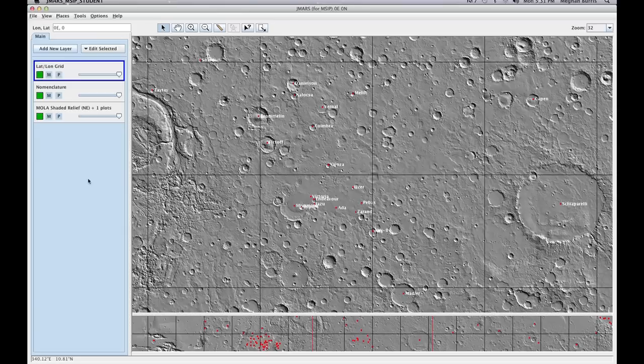So first we're going to go over a few things. Like the previous tutorial talked about, this big window on top is called your main view, and this little window on the bottom is called your panner view. And on your left hand side you see a blue box. This big thing is called your layer manager. And inside your layer manager is where you keep all of your different layers that you want to see in your main view. So the first thing we're going to do is add a new layer.